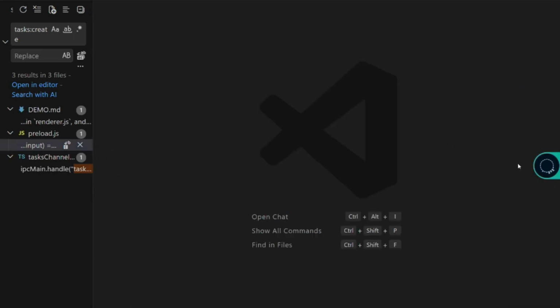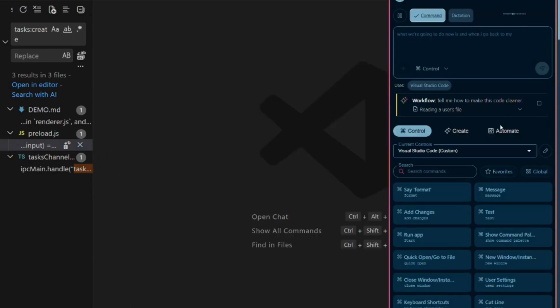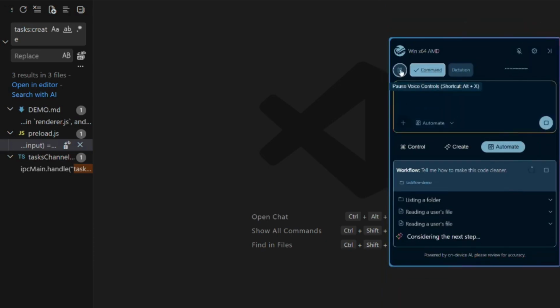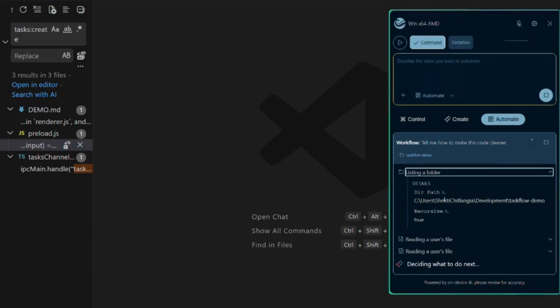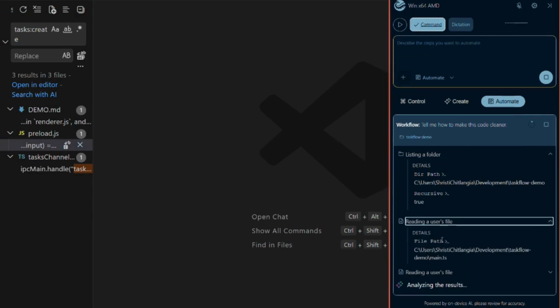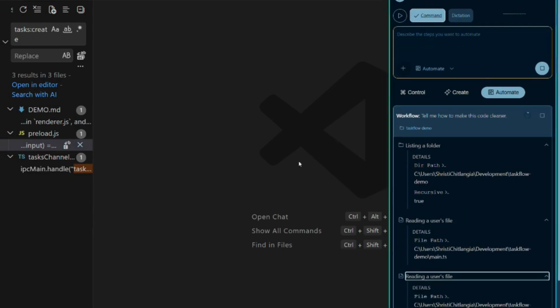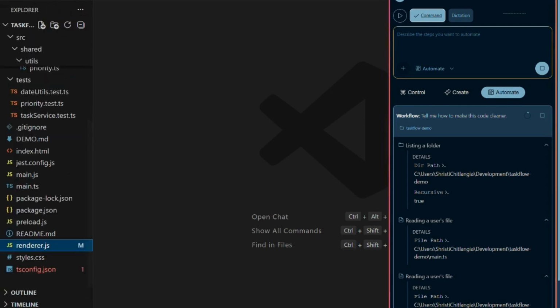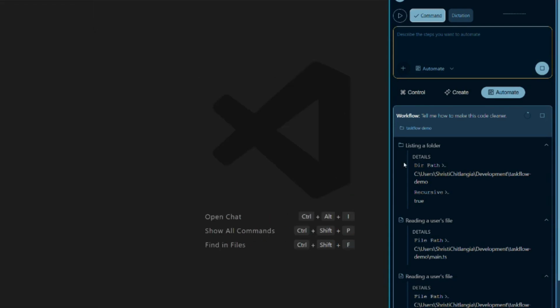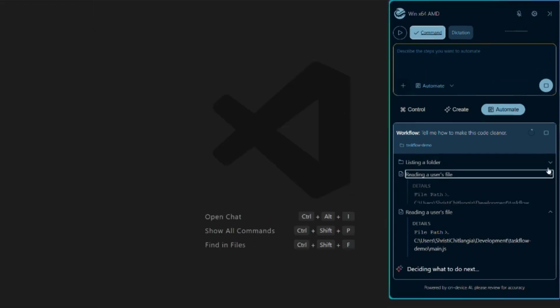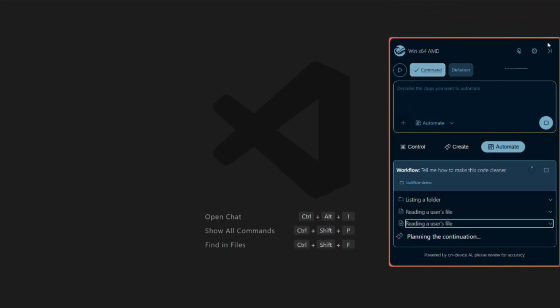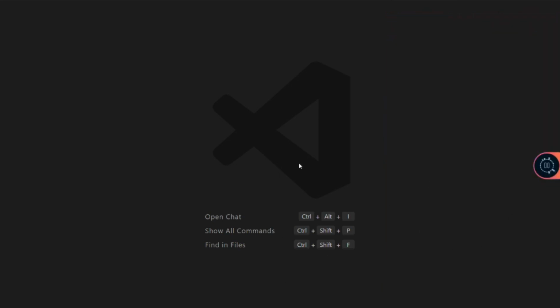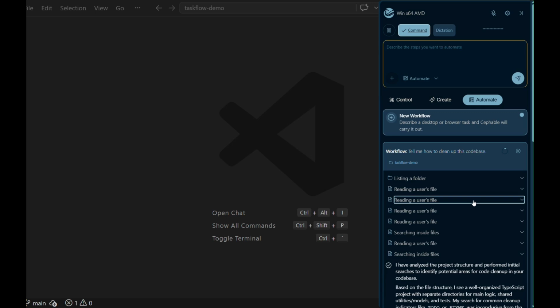What we're going to do now is go back to my automate and look at where it's ending at. It's currently looking at the folder at my task flow demo and recursively reading each file in order to know how to give it the best suggestions on cleaning up the code. And here you can see, tell me how to make the code cleaner. I'm going to keep this running for now so you can see the automate steps happening, but Cephable will be running this in the background so I can actually do other things.